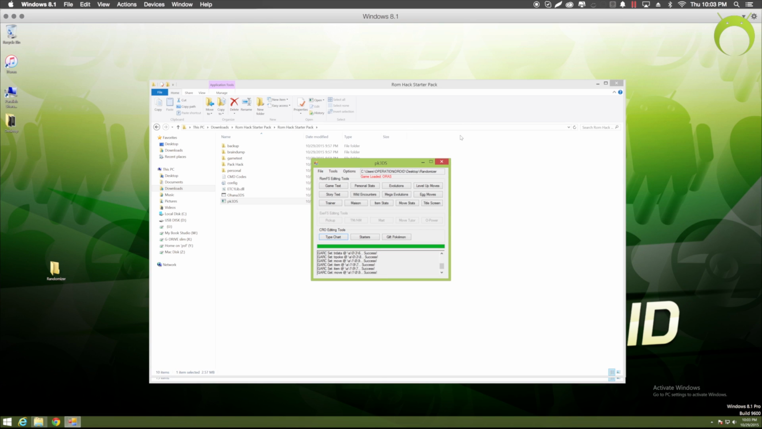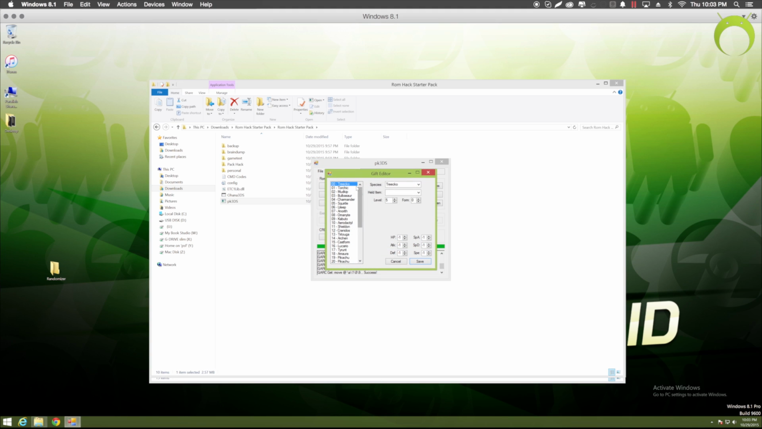I just say if you want to play it safe, just randomize the wild encounters and randomize the trainer Pokemon, although you can do more with this PK3DS application if you know what you're doing. However, I would recommend just doing the wild encounters and trainers to play it safe.